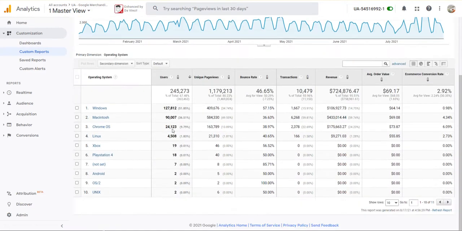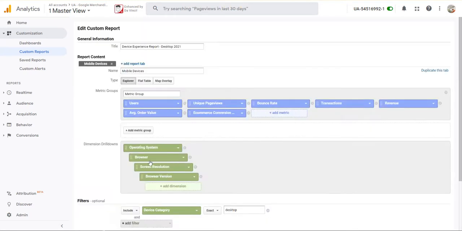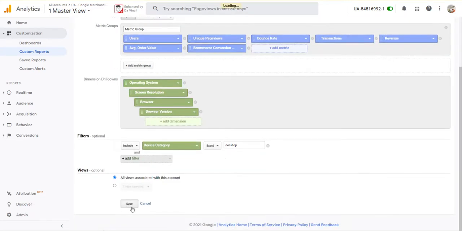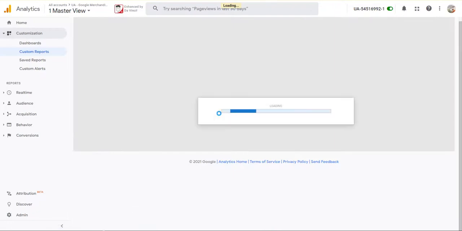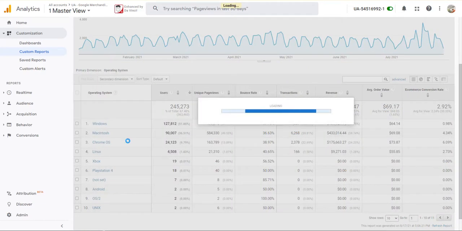So the one other thing that I'll do here on the desktop report is that if I edit it here and I swap browser with screen resolution, right, and then save this report, don't worry, I'll change it back before I'm finished. Then what we do is we get our Windows and Mac operating system breakdown for desktop. But if I now drill into Windows, it's going to give me all the Windows resolutions.